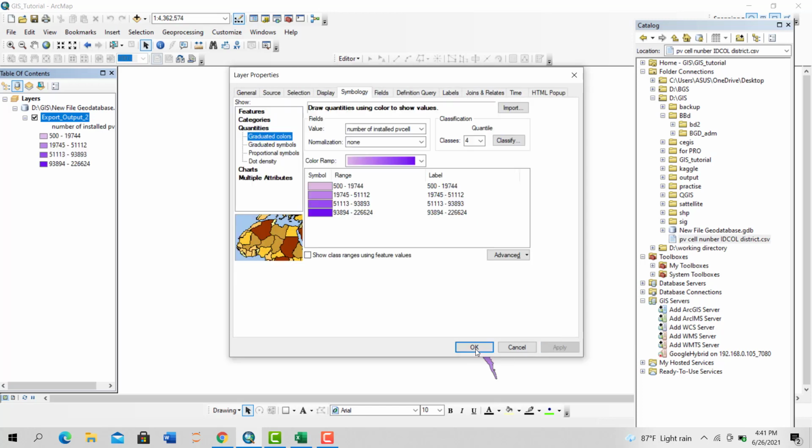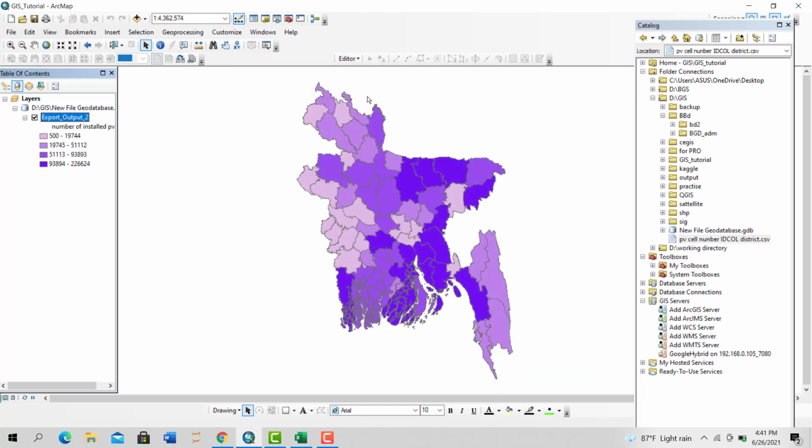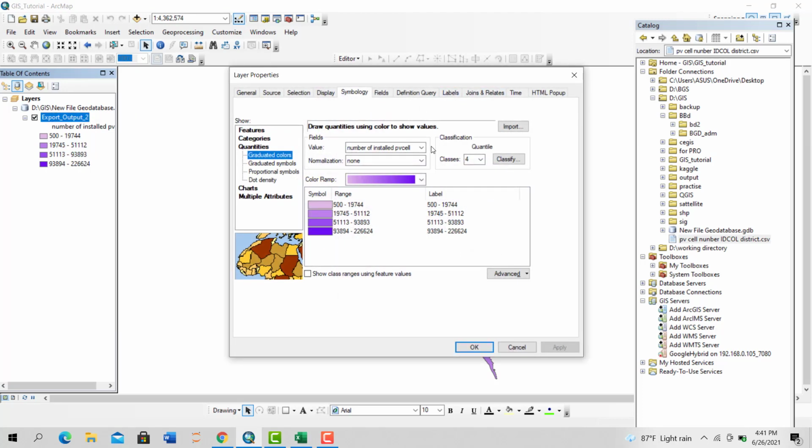Fine, let's see four different. Now you can see one nicely colored map with the number of installed PV cells in ranges. This one is the lowest range, those colors. Okay, here it's the highest.